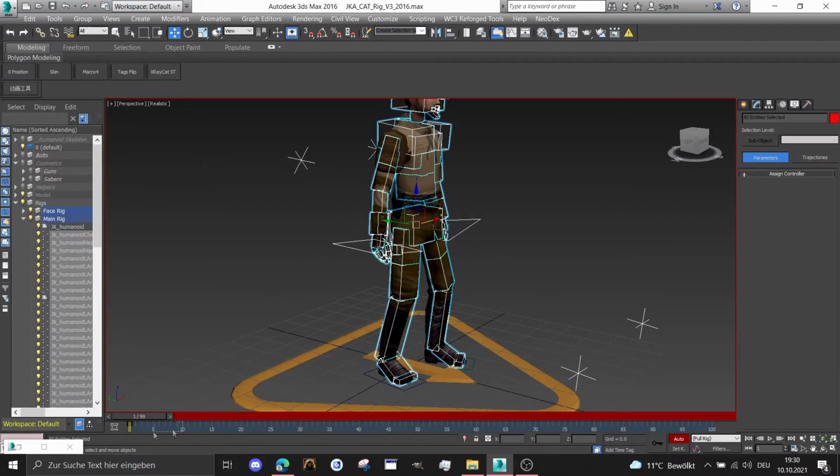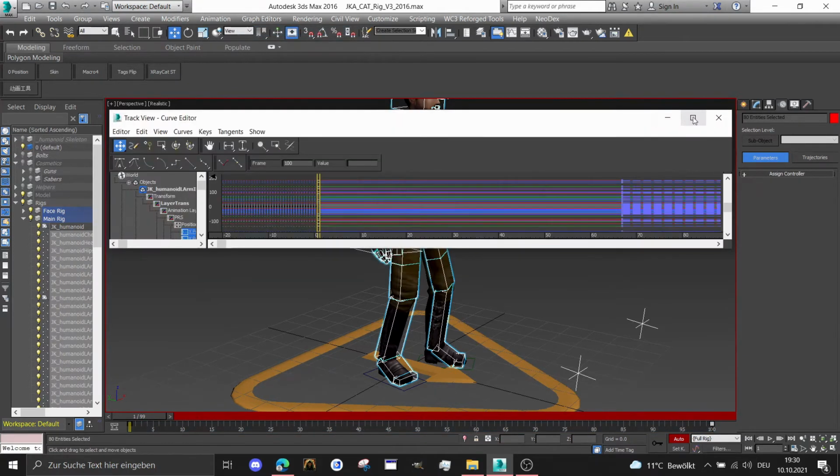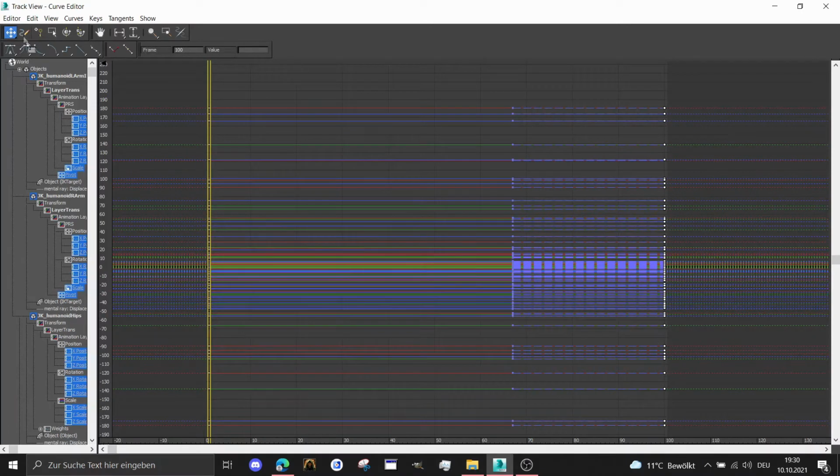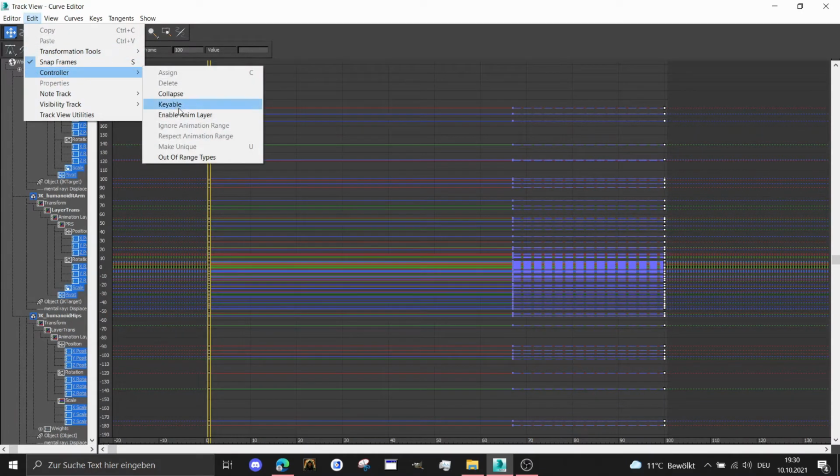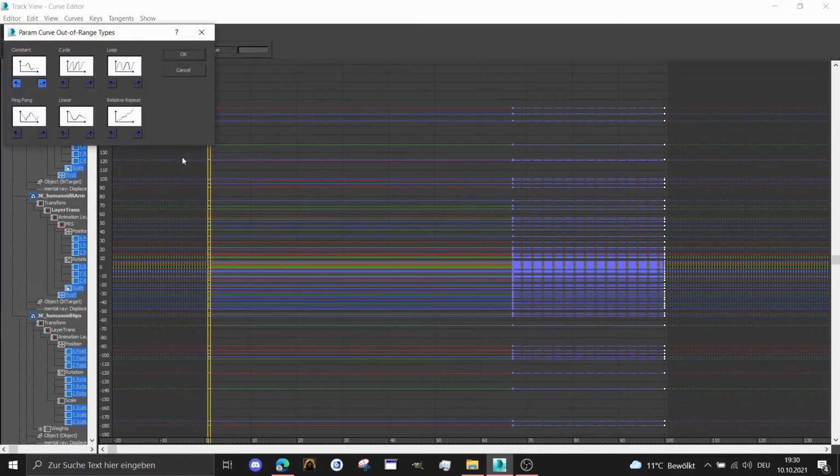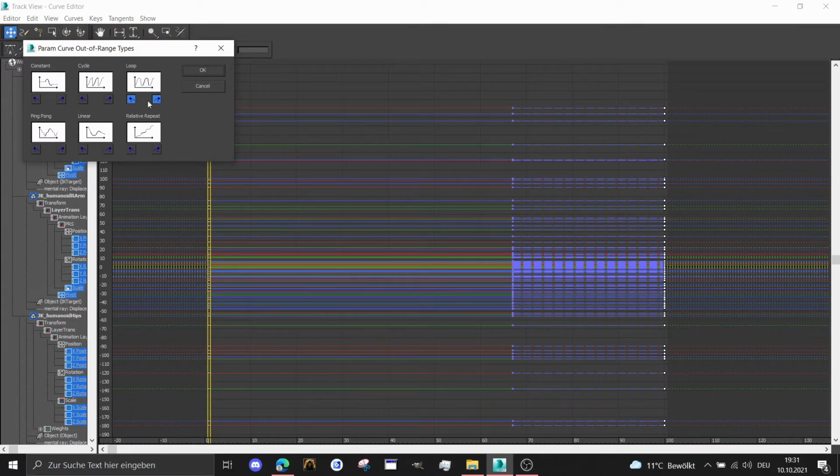So let's select this pose first and hold shift and move it to the right to frame 100. Let's see if it works now, because there are curves now. Edit, controllers, out of range types. Okay, now it works. Then we select the out of range types, select the loop option. That means the animation will always loop, even outside of the frames which we selected right now.